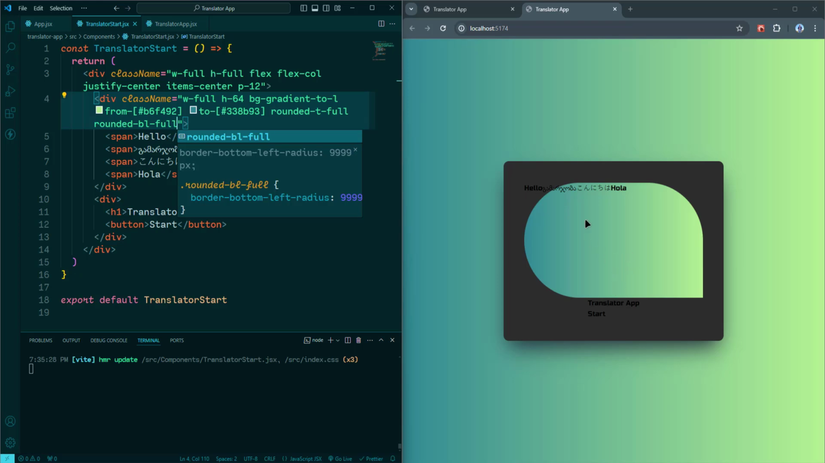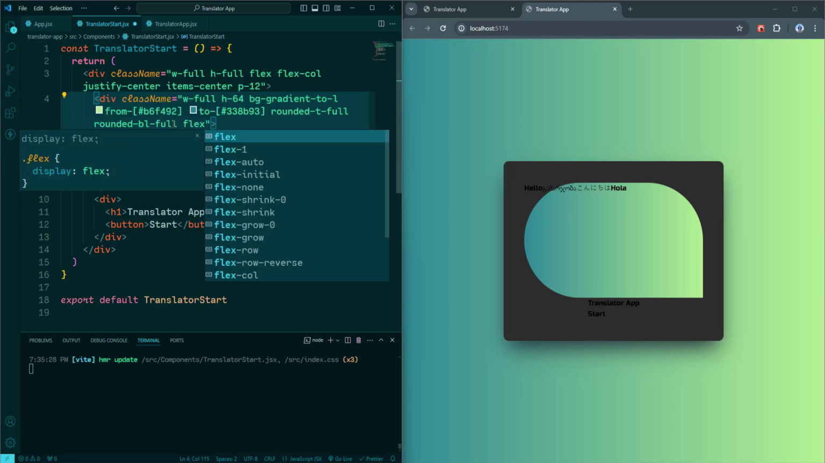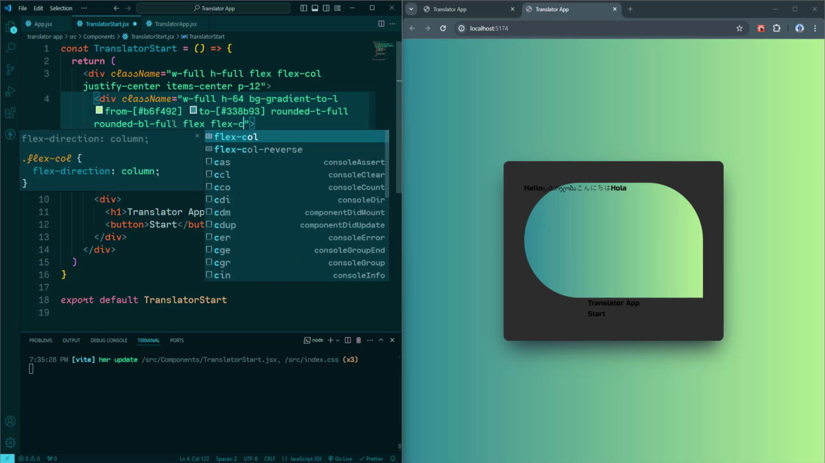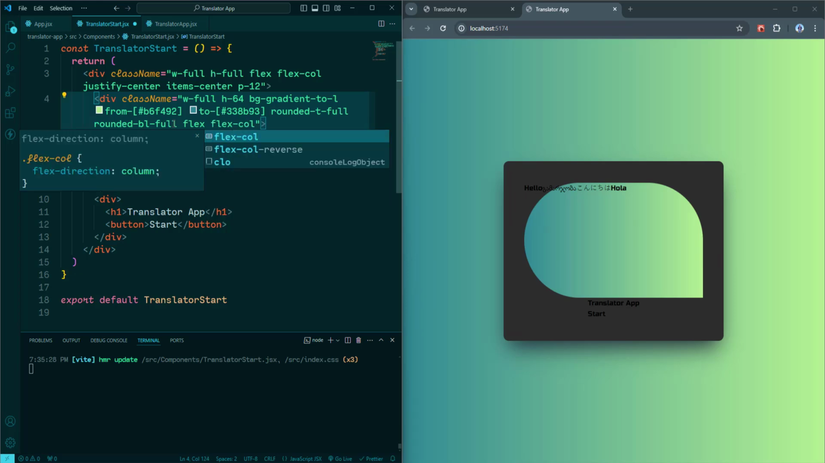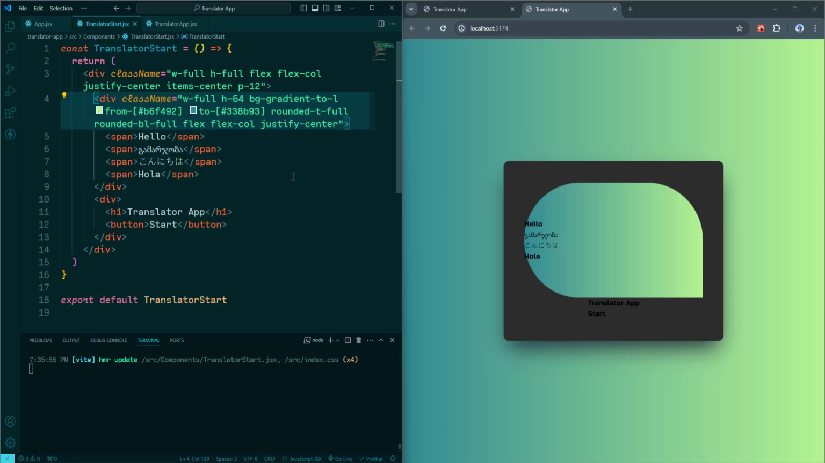Alright, after that I'm going to align the elements. So we need here to use flexbox, we need flex. Then let's change the direction, use flex-col, I mean flex direction column. Next we need to center the flex items vertically. So we need justify-center. So as you can see, the elements are placed vertically in a column, and they are placed in the center, again vertically, according to the y-axis.